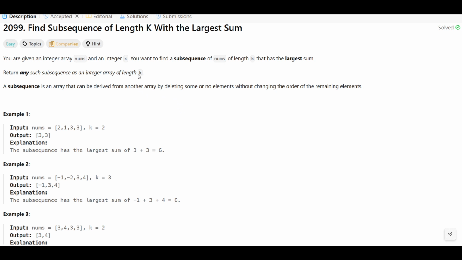Hello guys, welcome back. In this video we are going to understand today's contest problem: find a subsequence of length k with the largest sum. The question says that you are given an integer array called nums, and there is another thing we have been given, an integer k. Two things we have been given: nums and the integer k.